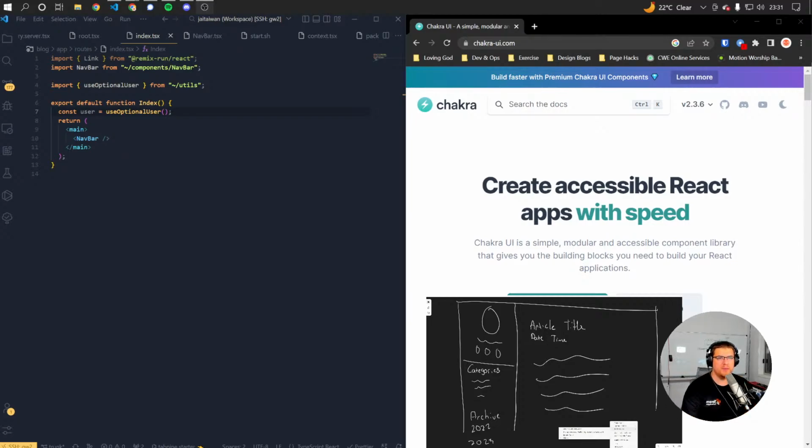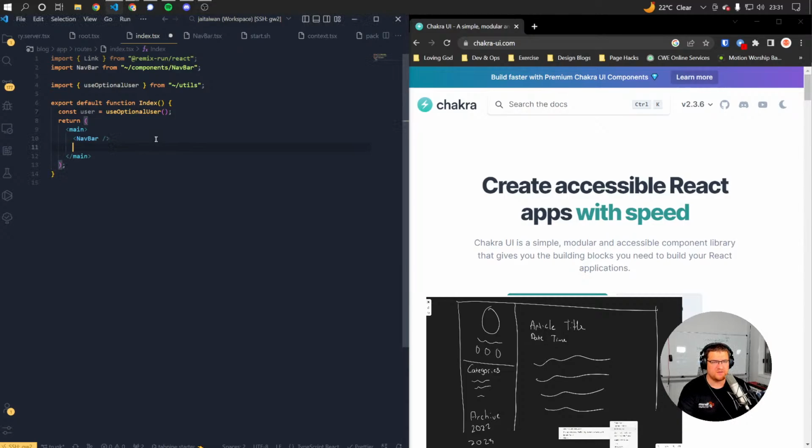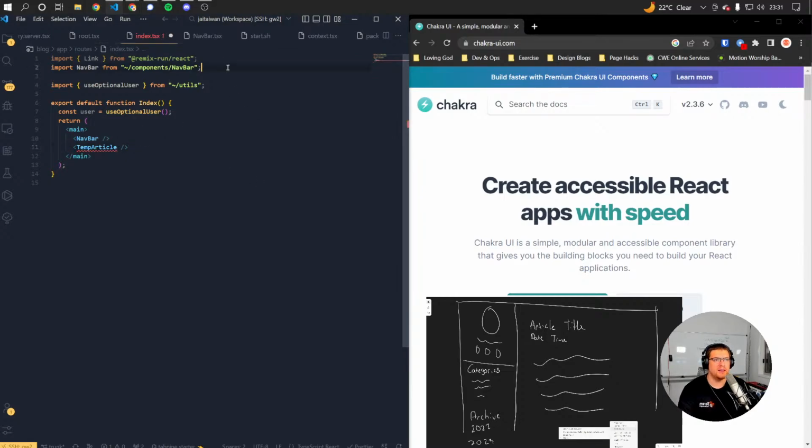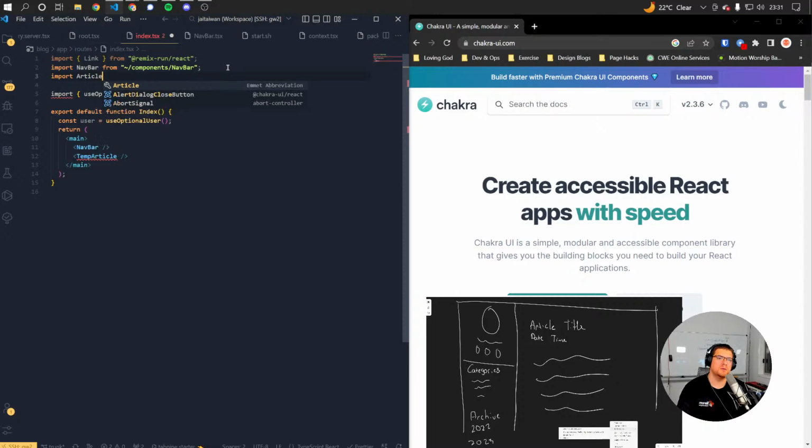Let's work on the main blog view. So we've got the nav bar here, that's fine. So to do that, let's just put a temp article in here. And we're going to get that from import article as temp article from components article, and that should error out.